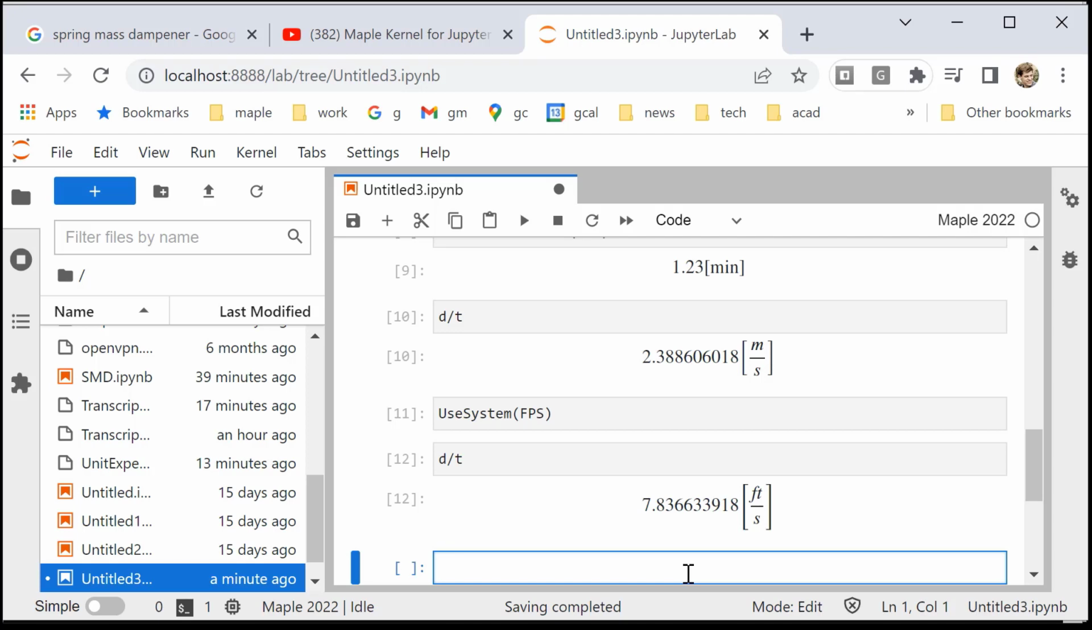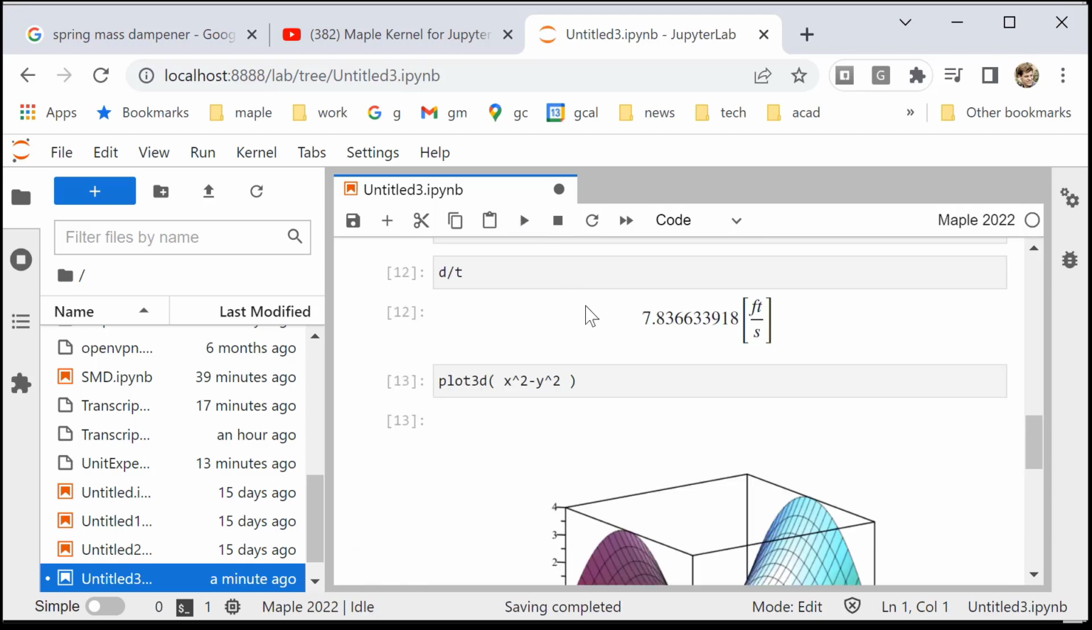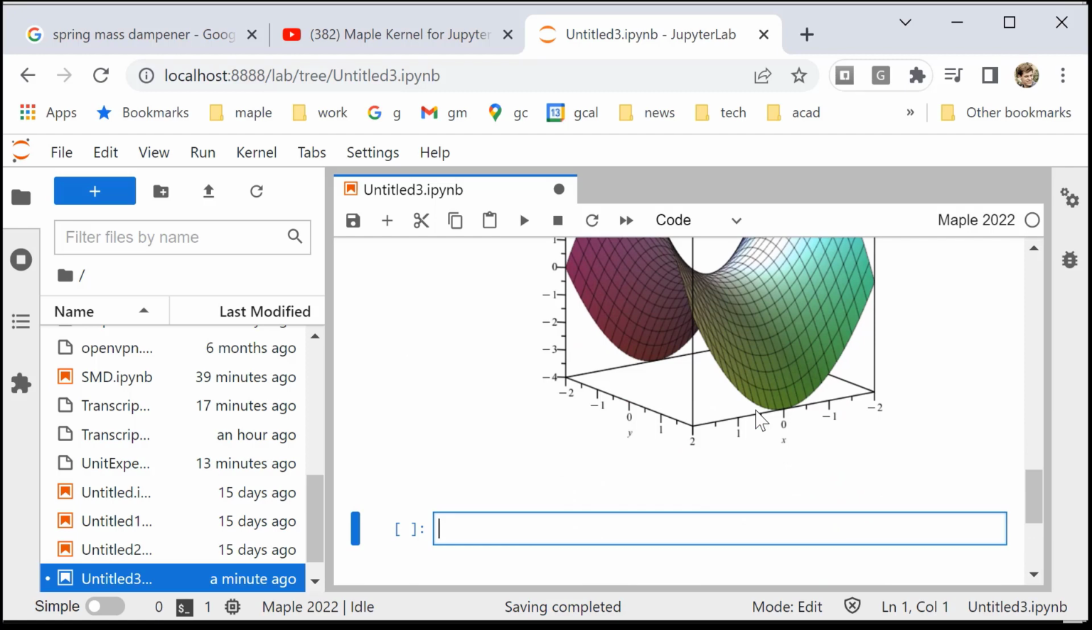The Maple kernel for Jupyter is also fully capable of displaying Maple plots within Jupyter. So here we can plot a three-dimensional function in our Maple session, and it will be rendered as a PNG in much the same way as you would see it in Maple.